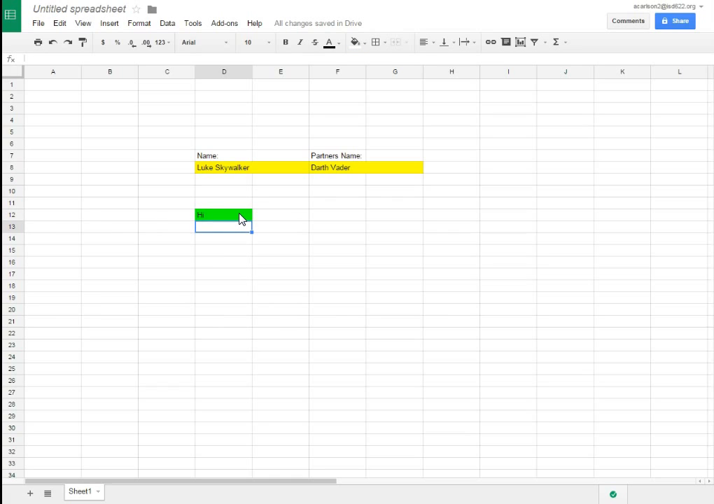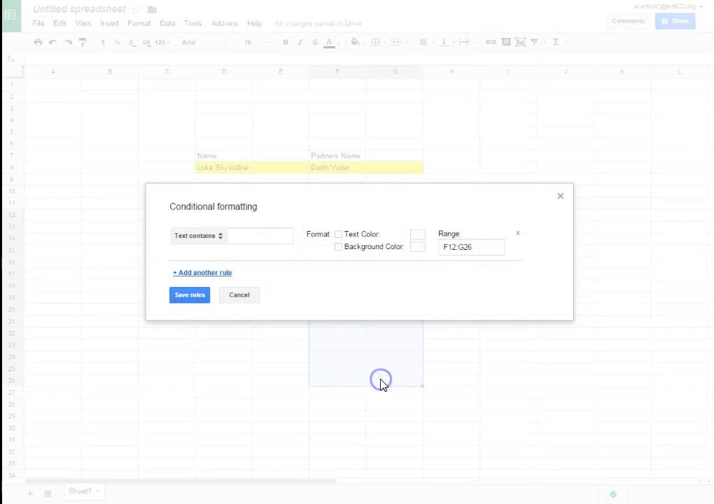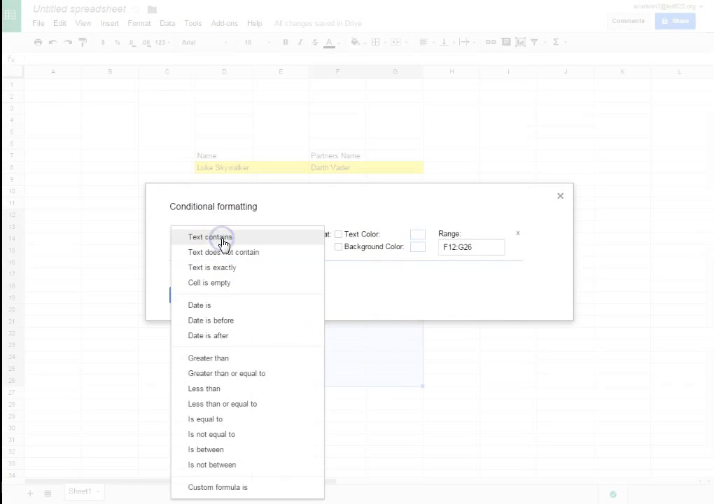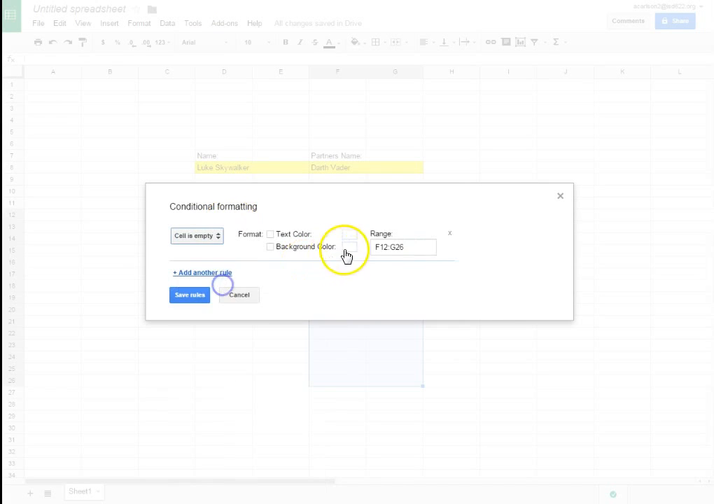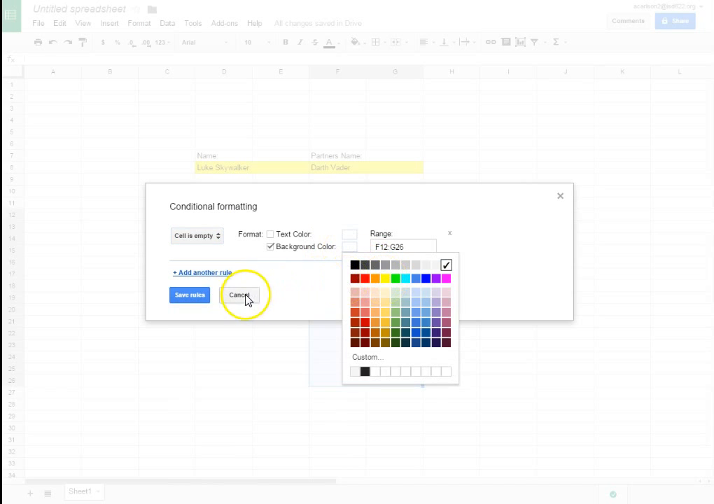I've been using this as a way to indicate to the students, hey, anything that's yellow, you need to do. Anything that's green, you're done. That's the basics of that. Again, you just right click, go to conditional formatting, and you can change it to whatever you want. You could do cell is empty. We have a couple other rules here, but I've been using the cell is empty and then change the background color to whatever.